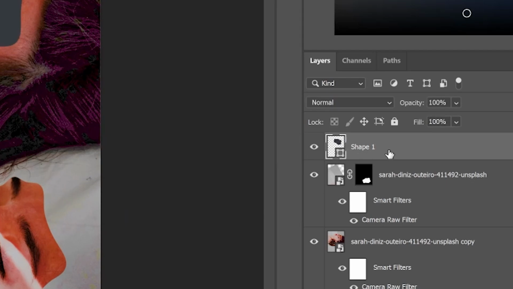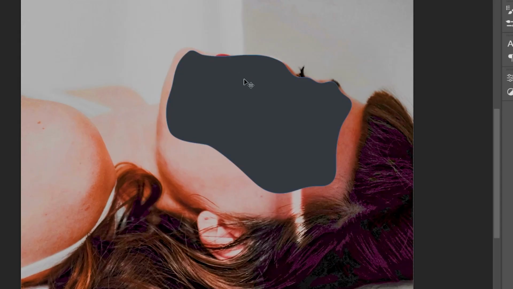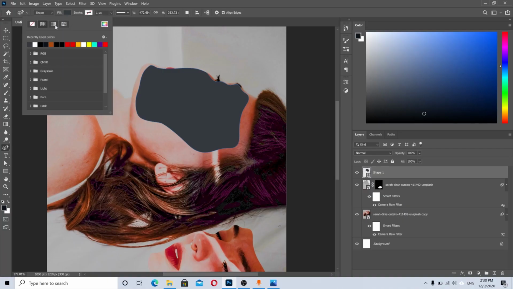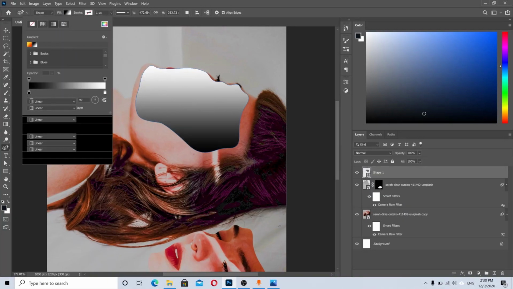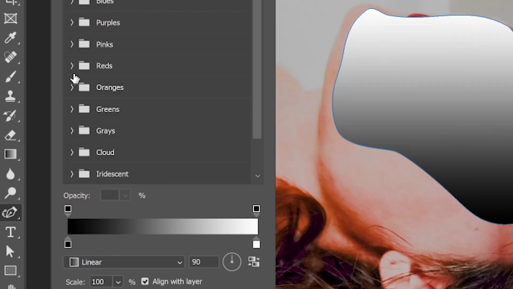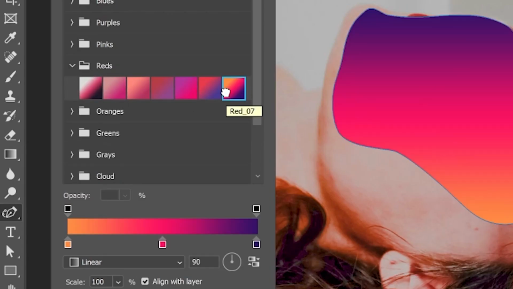Let's turn on this shape now, and I'm gonna start giving it some magnificent rainbow colors. So I'm just gonna select the pen tool again, and go to fill, gradient, and let's see what type of gradient we can give to our beautiful shape. So, oh yeah, baby, this looks good.